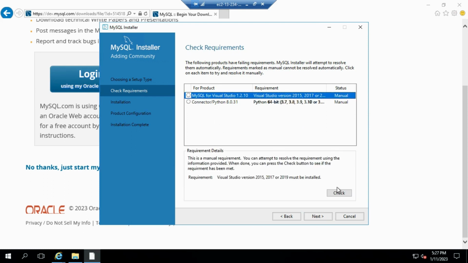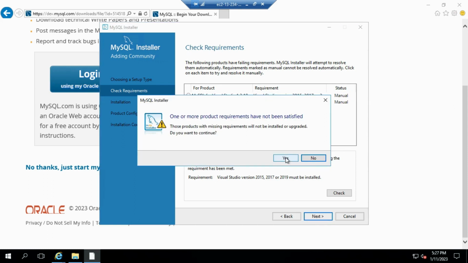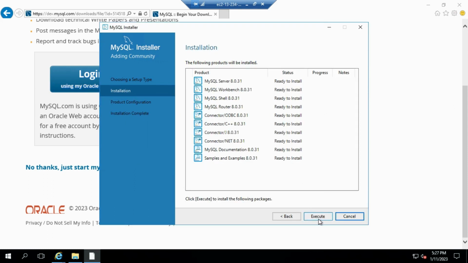MySQL Visual Studio. Execute. So all the files are executing here: MySQL Server, Workbench, Shell, Router, ODBC, C++. It will take some time. So wait a few minutes.